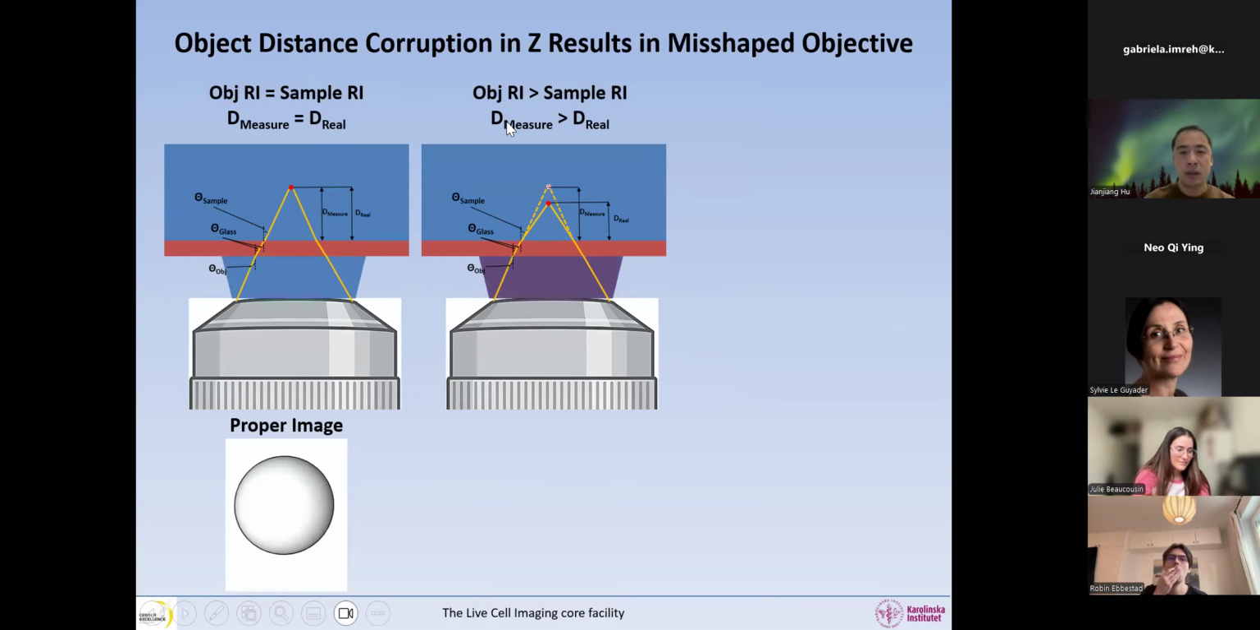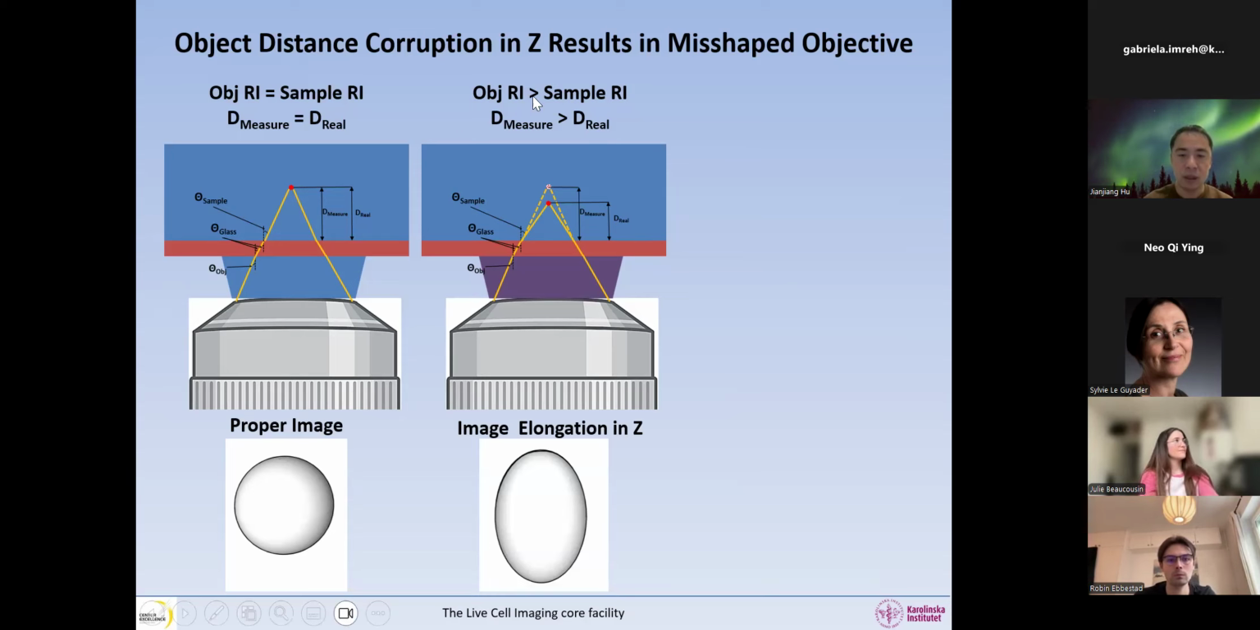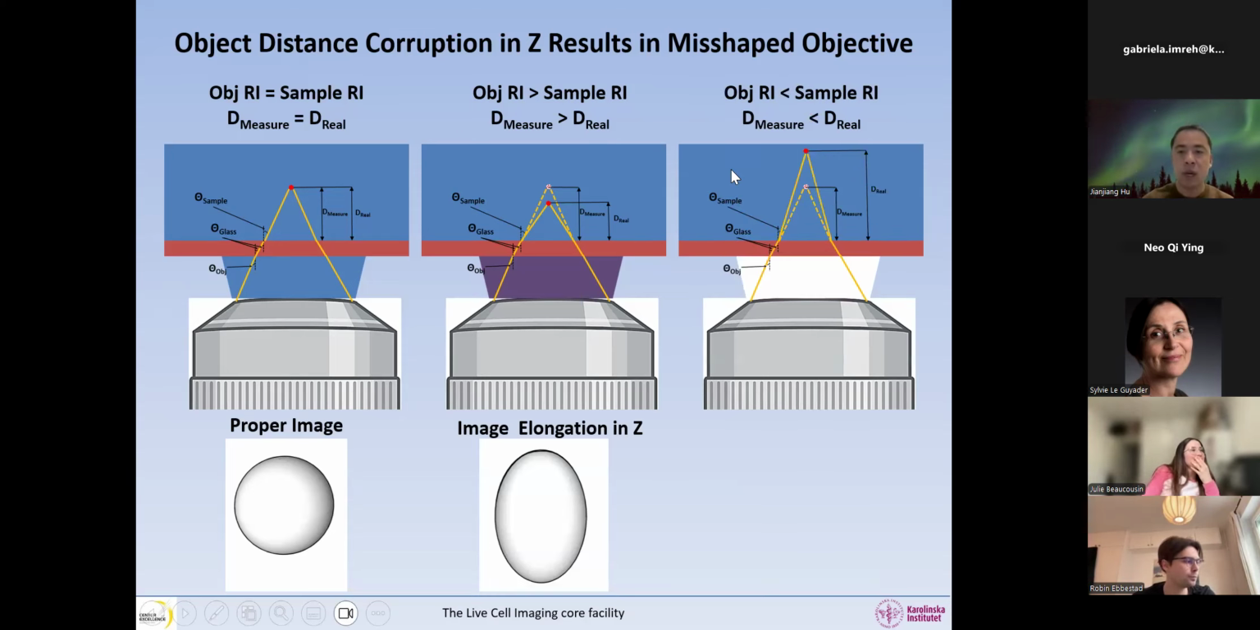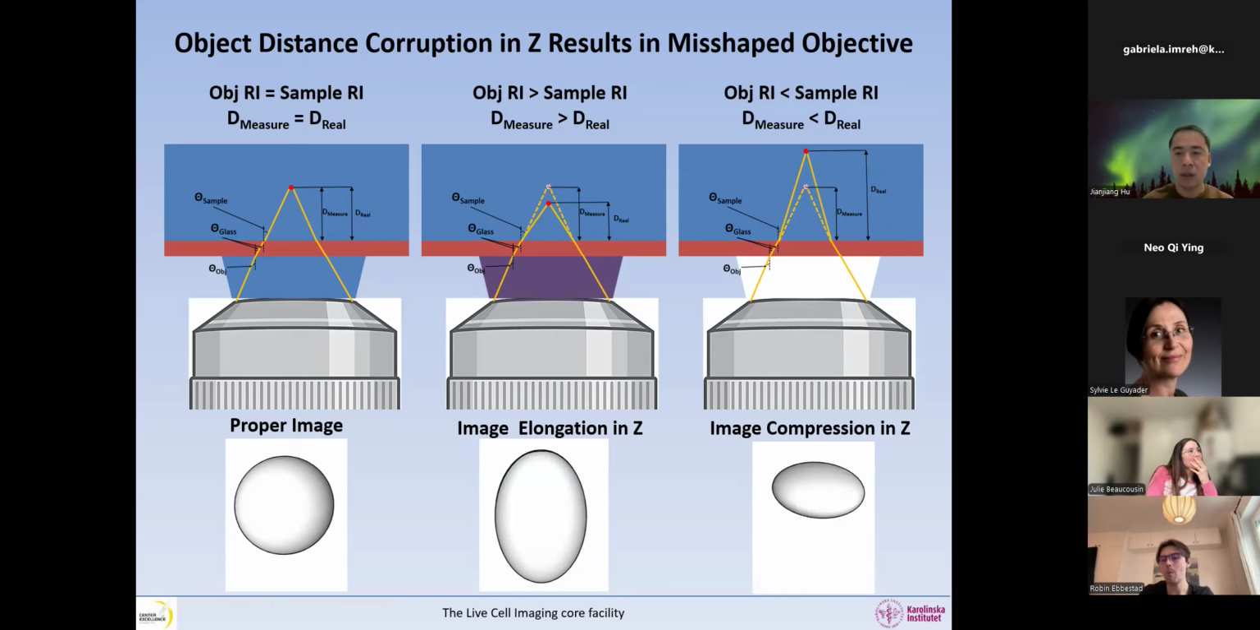And with a higher refractive index of the objective than the sample, we will get elongated images, while on the contrary, we will get compressed ones. Although I think this is not 100% correct, because as Sylvia mentioned, we will have a different effect the further away we are from the cover slip. But this is just to demonstrate in general how the acquisition should look.